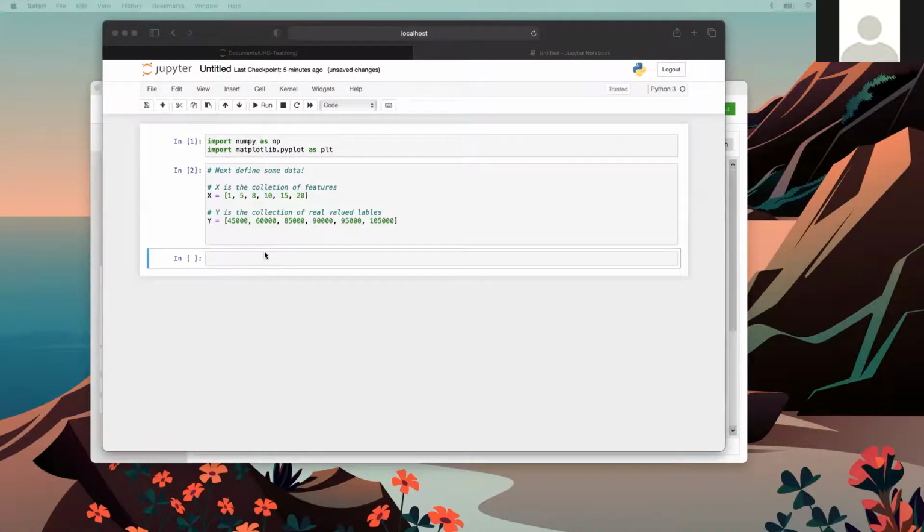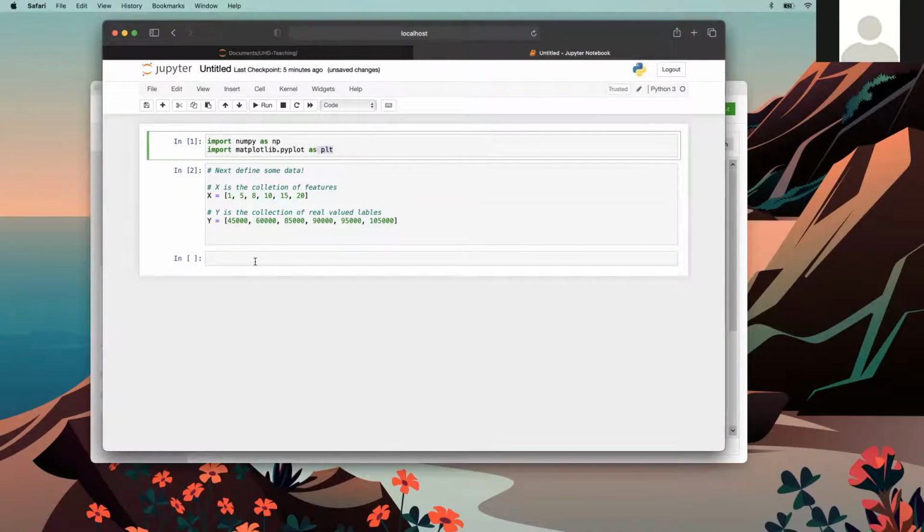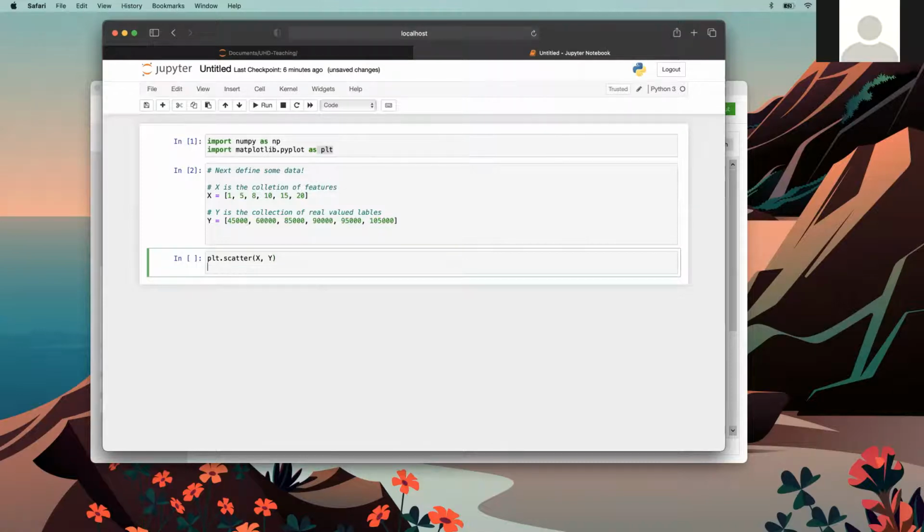Okay. So now we're going to go ahead and take a look at what our data looks like using the plt module here. So go ahead and type plt.scatter and then put X, comma, Y. Don't run the cell yet, just type that, plt.scatter. So this is the scatter method that we imported with plt.